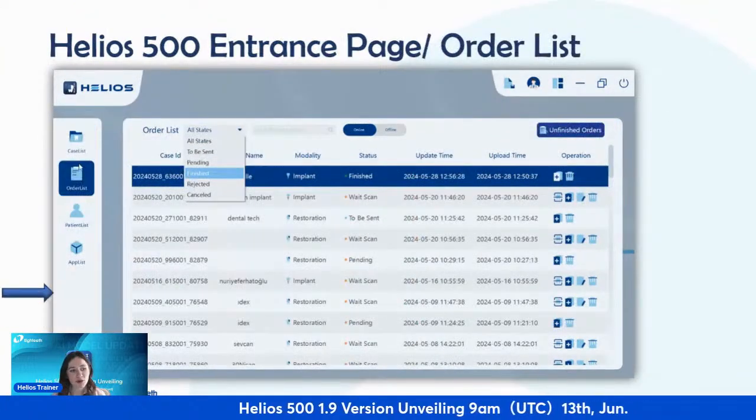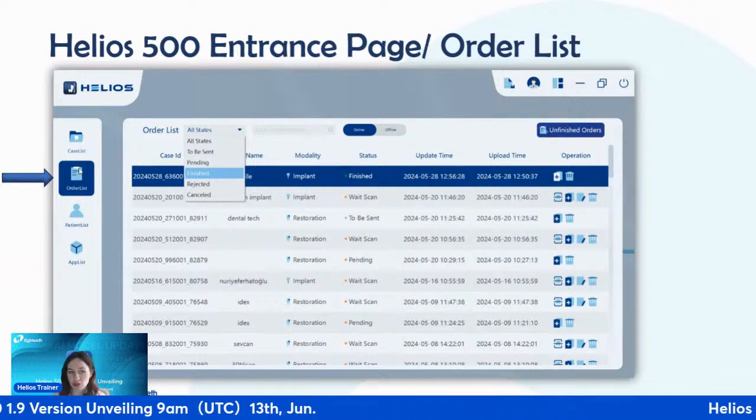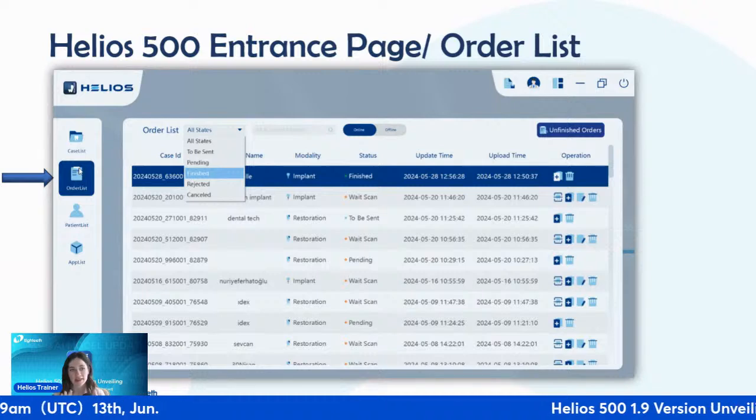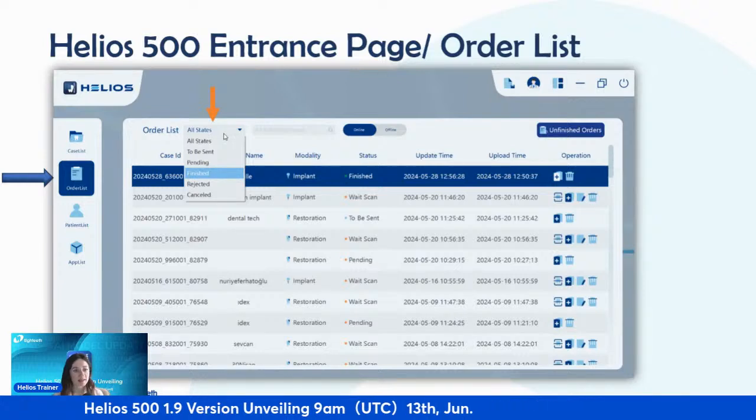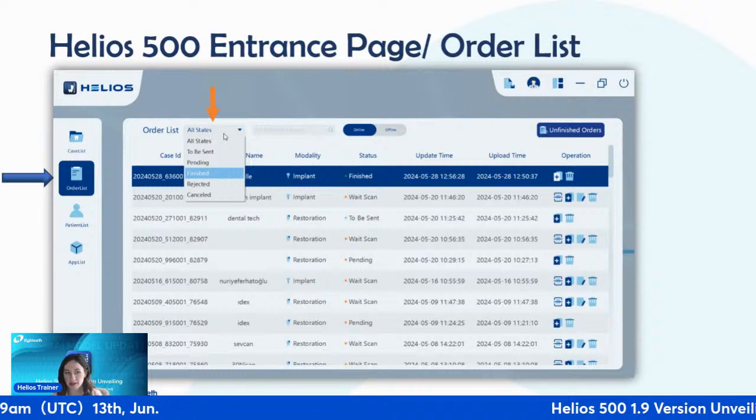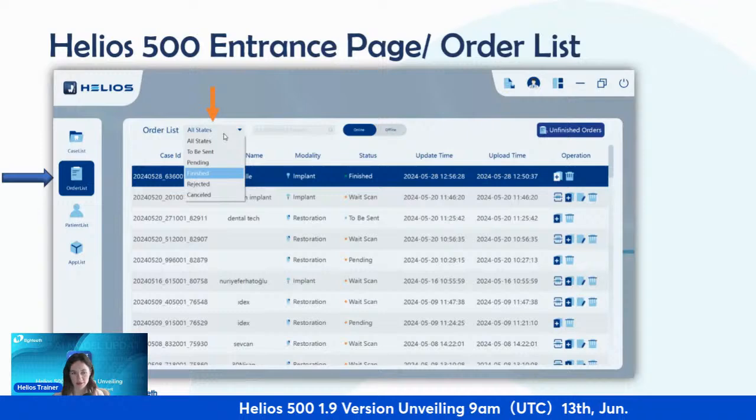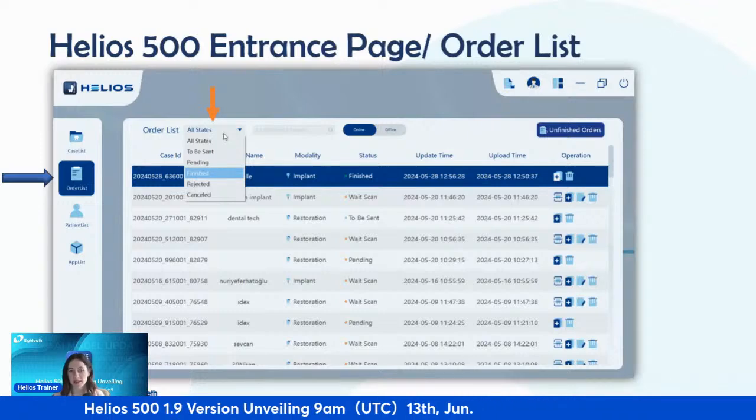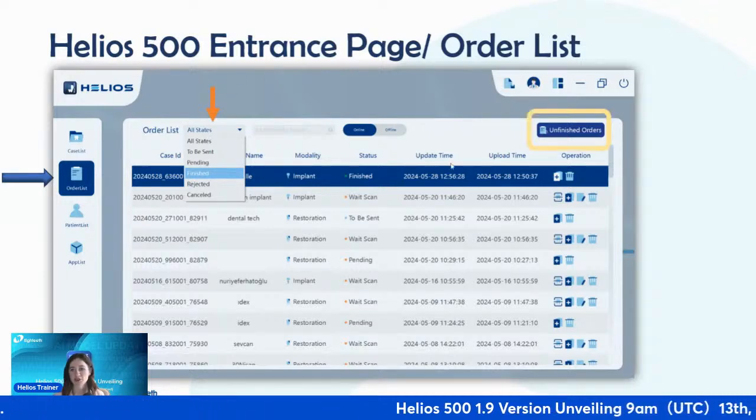Let's take a look at the order list. As I just explained, it's going to show you your cloud-based storage. When you click all orders in here, you can also put a filter to detect which cases are pending right now, which have finished, or been rejected or canceled, so you can easily review them in your software.